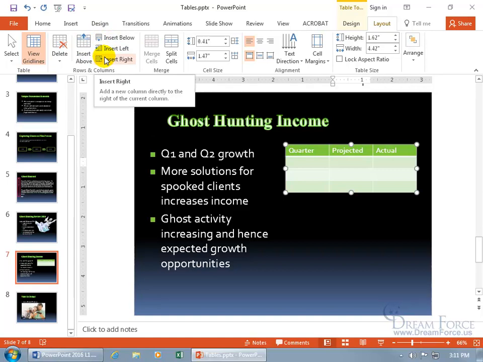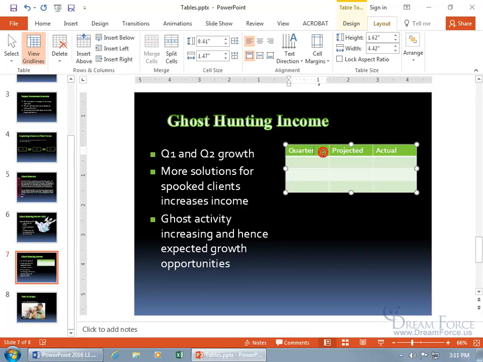So be mindful of where the cursor's at, because if you insert above, well, the cursor's there. It's going to insert a row above this row right here and push the header row up one. But if I click here in this row and click on Insert Above, it pushes that header row down to make way for the new row. So that's not going to work.